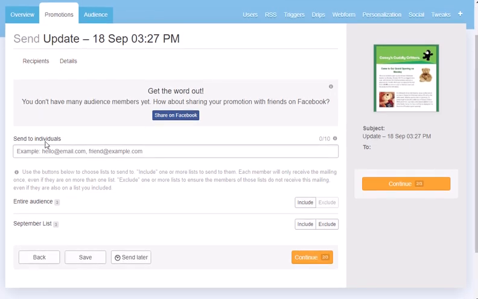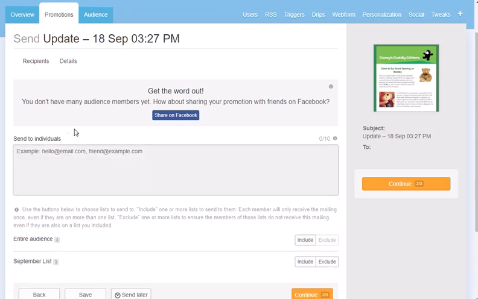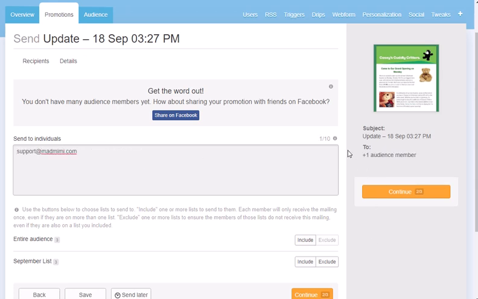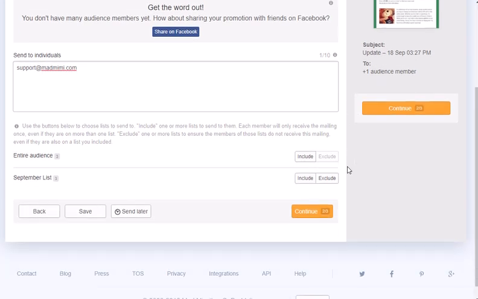When you click send, you're taken to the recipients area first. It'll tell you you can send to individuals here. If you type an email address here, let's say for our example, we'll just type support@madmimi.com. You can enter a few email addresses here, but for larger sends, you're going to want to use the audience lists that you've created. You can see here entire audience is one of those options, but so is September list. So if we had some different categories, we could choose to include some and not others.